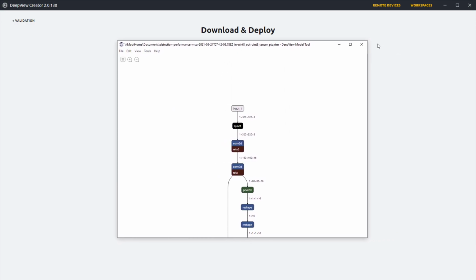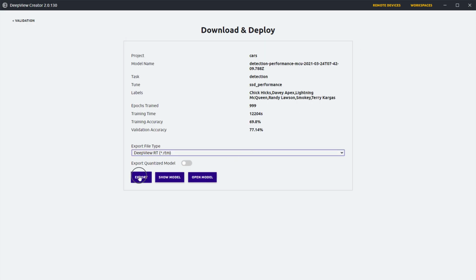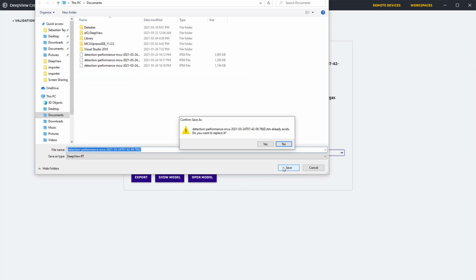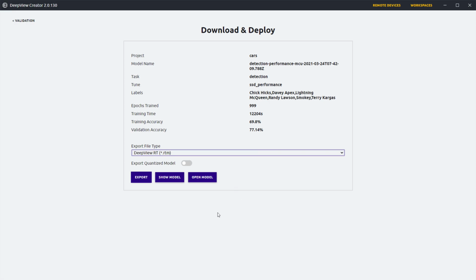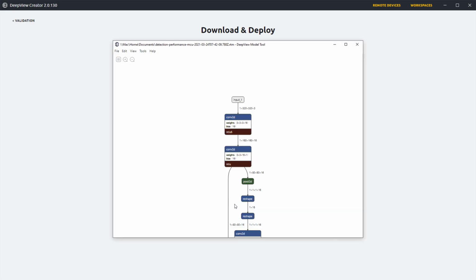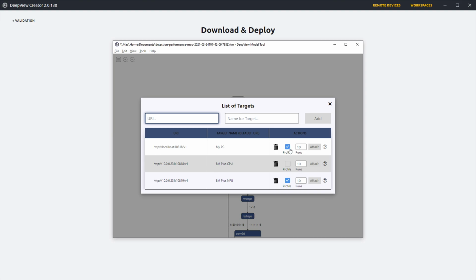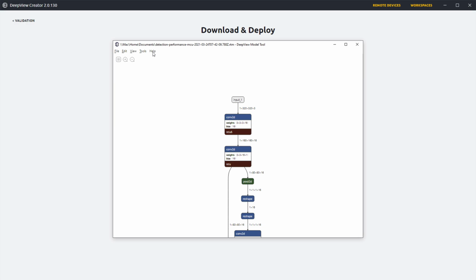What's going on here? Did I forget to click export? Yes, I did. Okay, there we go. And then open model. There's our float model. Then I'll go under Manage Targets. I'll leave the PC on, but now I'll turn off the NPU and instead go on the CPU. And Tools, Profile Model.